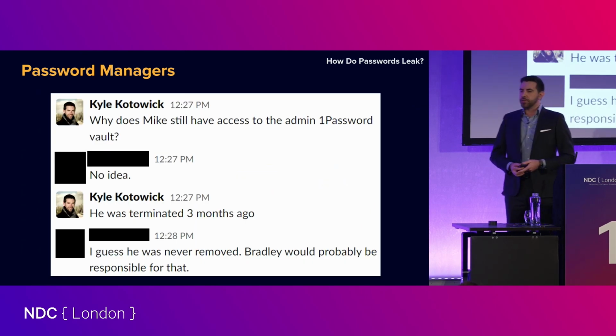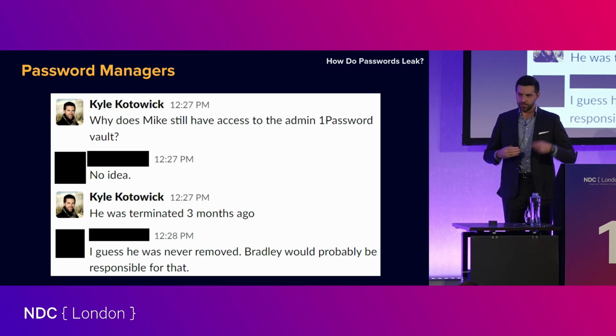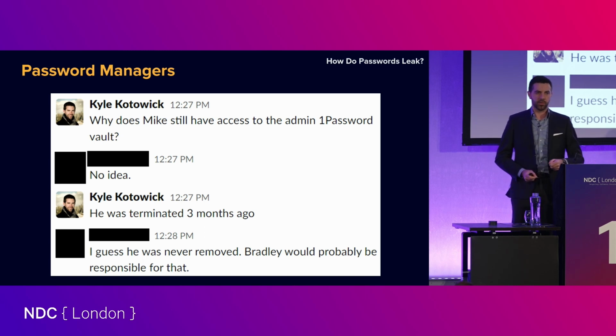The other issue with password managers is that they require human intervention in order to use them properly. And this is something we're going to talk about repeatedly, right? The human in the loop. How do we build something so that it actually works when humans are using it?